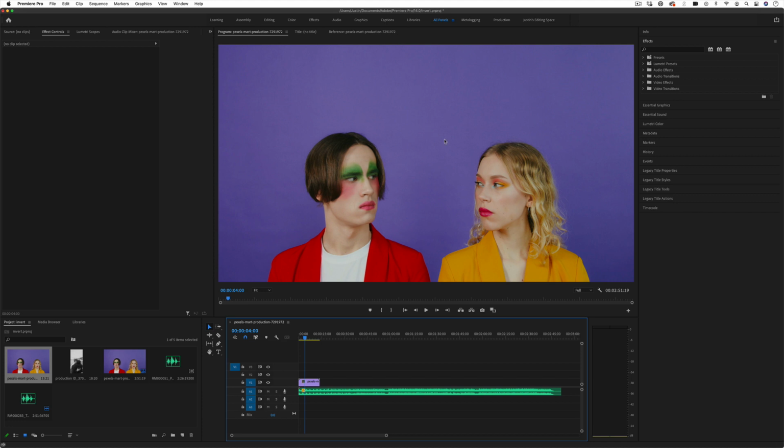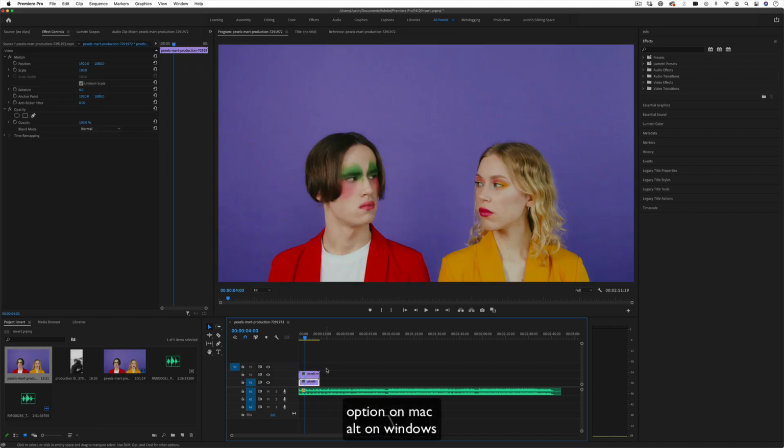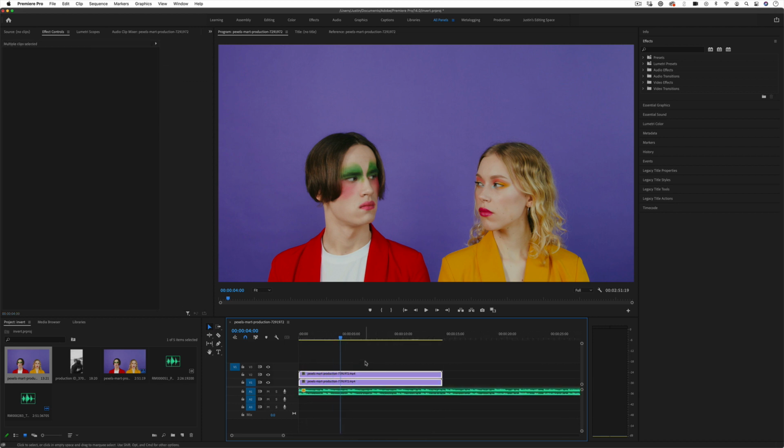The first thing we're going to want to do is duplicate the clip onto a layer on top of itself. There's many ways to do that. In my case, I'm just going to hold Option on my keyboard, click and drag up. That'll just create a copy of this layer onto another layer on top of it.